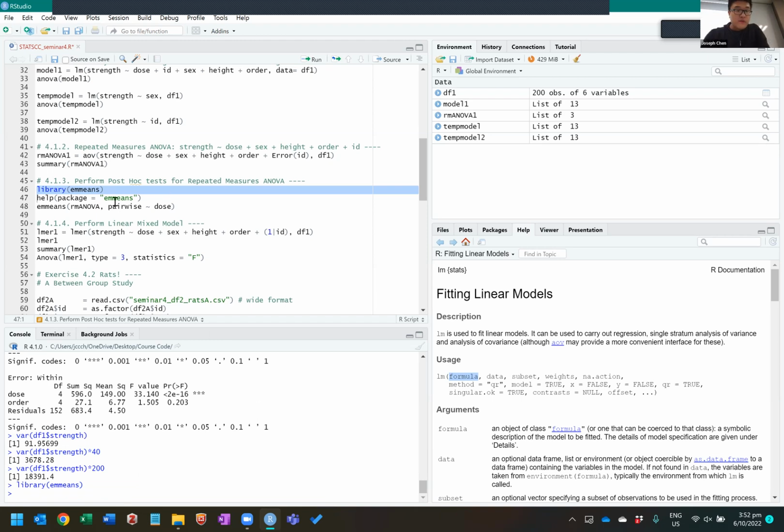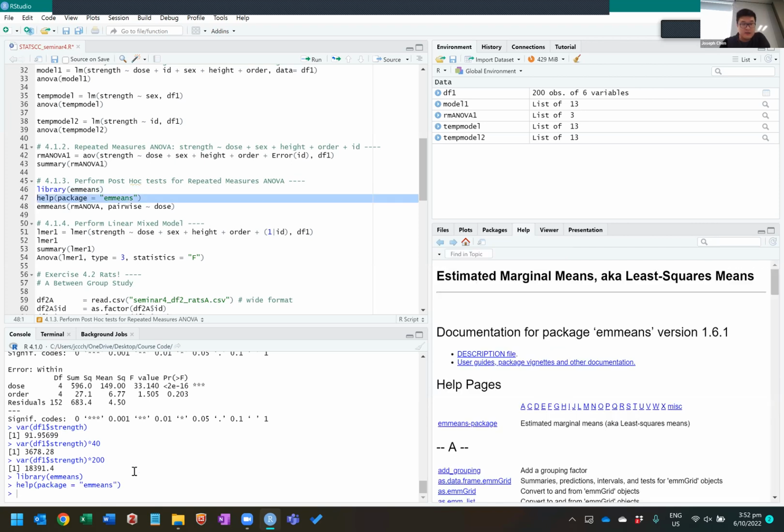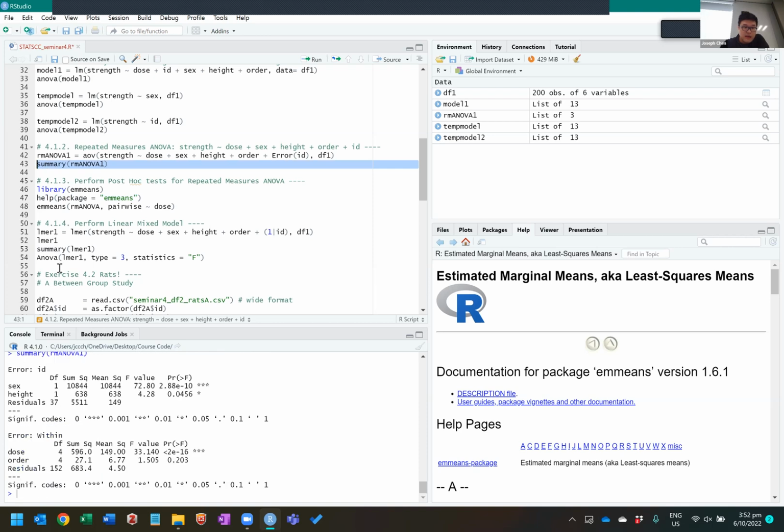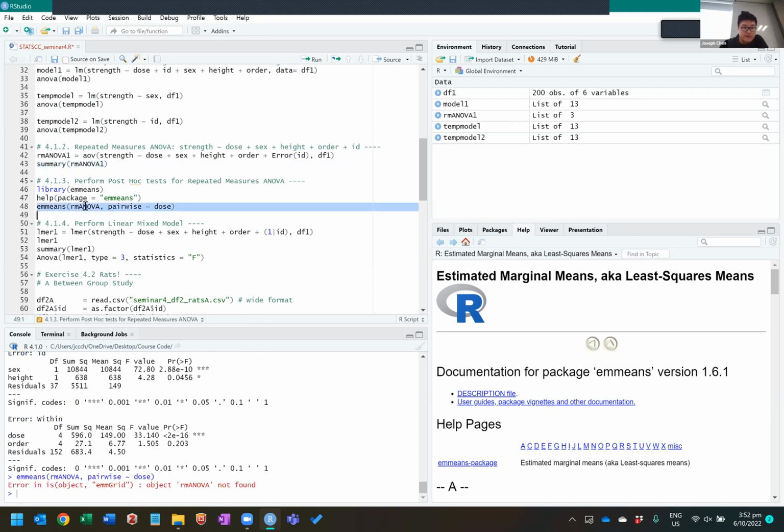If you wanted to know what version, you can run this line. So if I run help package equals emmeans, you can see it's version 1.6.1. So that's why in my reporting, in my journal article, I'll write I used emmeans version 1.6.1. And then how do you actually do, so we have summary RM ANOVA 1. We have this. Now, how do we run the post hoc tests? Well, you can simply do that.